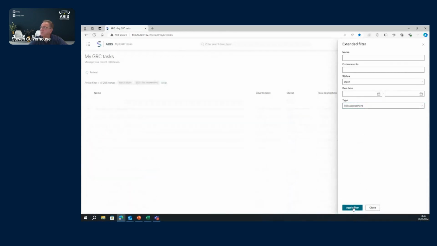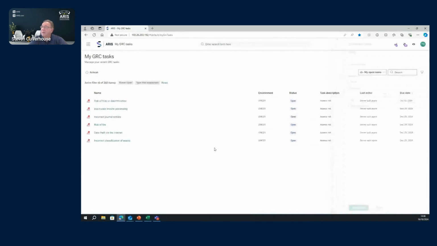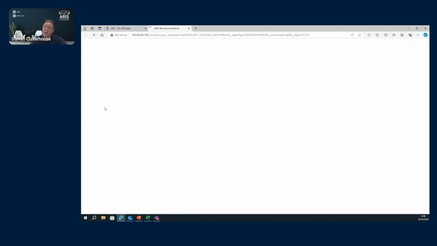Apply filter. And now you can see that it's just listed all the risk assessments that I have available for me. I'm the assigned risk assessor. And if I want to pick one, let's pick the one we're looking at, the inaccurate invoice processing. You can see that it's got to the 29th of November to complete it, but I can open it from here. And it jumps me straight into the workflow tool.